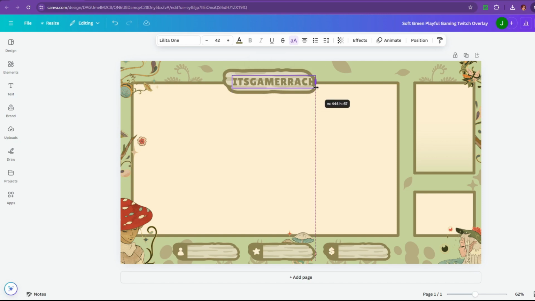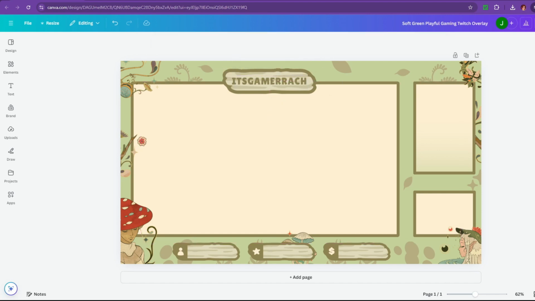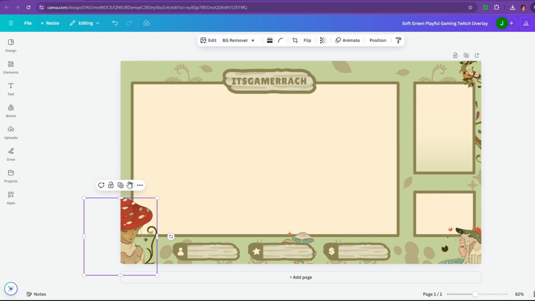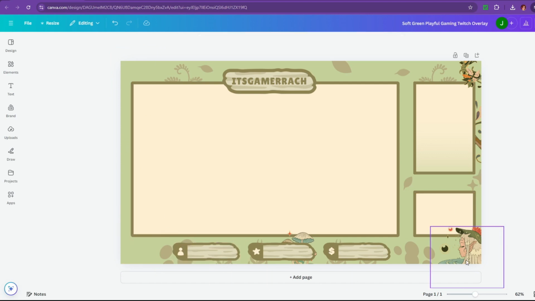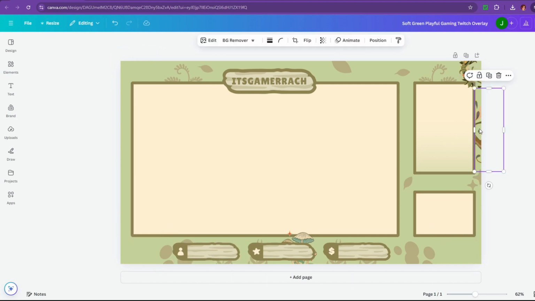The first thing you're going to want to do when you get on Canva is do a quick search in the search bar for Twitch overlay. And then you're going to want to find the one that fits your vibe the most. So for instance, I was trying to make a cozy overlay this time. So I found this cozy overlay that I thought looked pretty darn cute. And then you're going to want to start customizing.